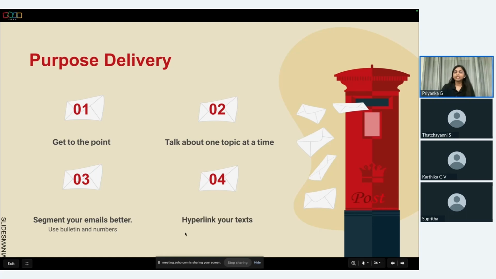Next comes hyperlink your text. If you are sharing URLs, do not just copy paste the URL just like that in your email, because when a person is reading the content of the email, they will have to skip the URL part and then go to the next content. Instead, if you hyperlink the particular text, they will read the text and move to the next content, and they will also know that they can click on that particular hyperlink to get to that URL. Okay.